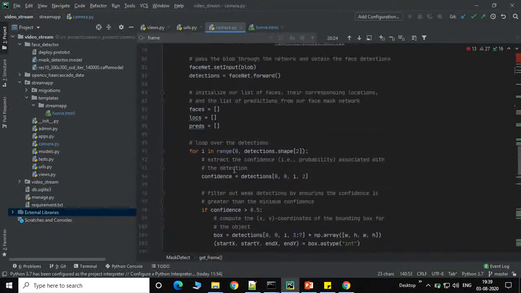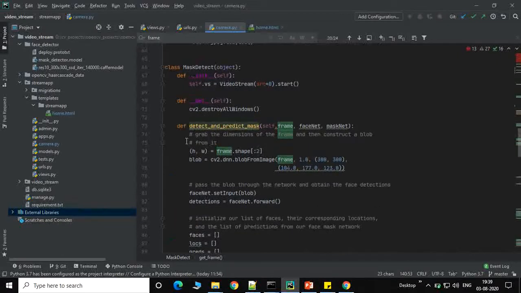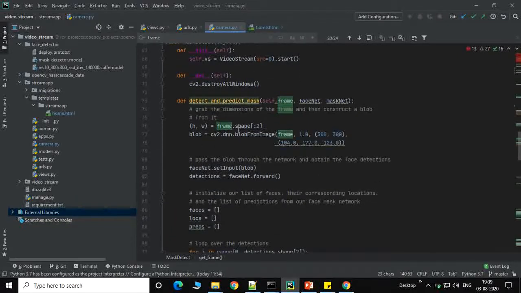If you go back to that function, this is the height and width of the frame. After that this is the blob, from the frame image, with scale 1.0 and size 300, and this is mentioned here. Then we set the blob as input to the faceNet and run the face detection with faceNet.forward.